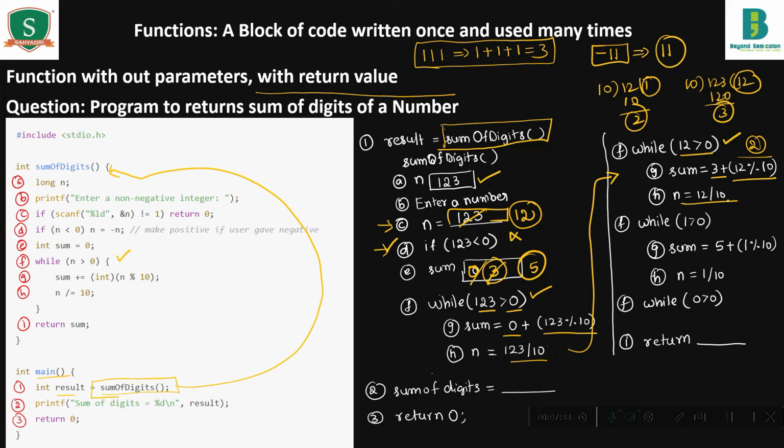N is equal to 12 divided by 10. When you do 12 divided by 10, the quotient you get is 1. So n value is updated to 1. The next statement, since we are running in the loop, is n greater than 0. Currently n value is 1. 1 greater than 0. Sum is equal to sum plus, currently sum value is 5.